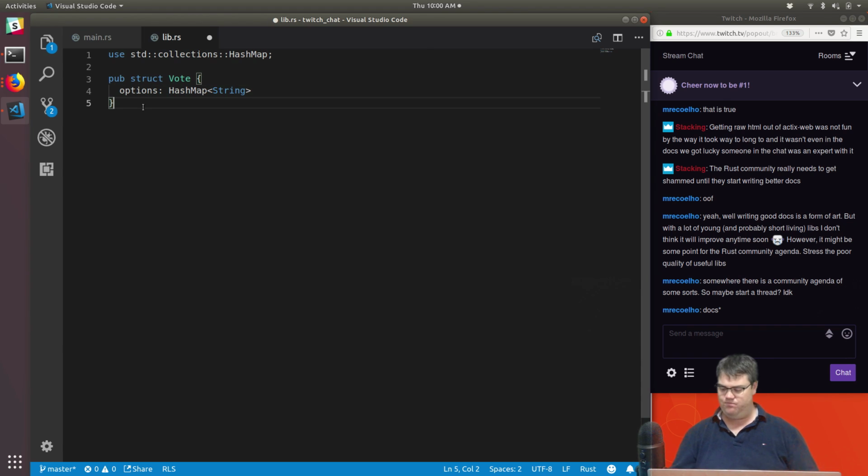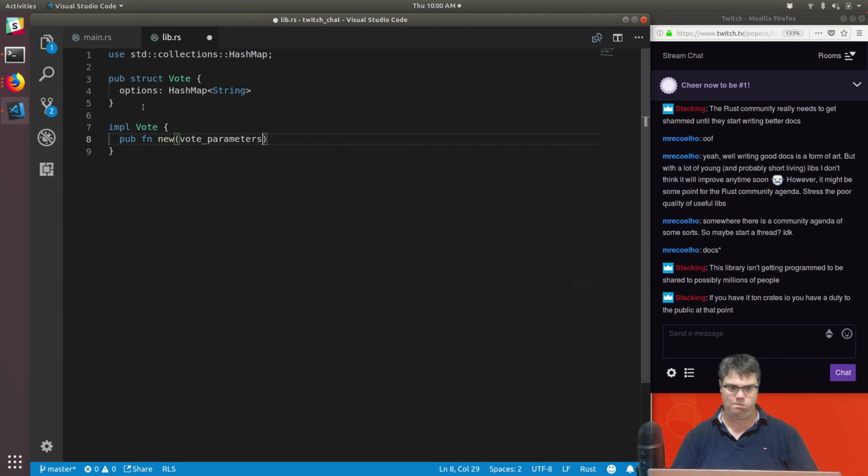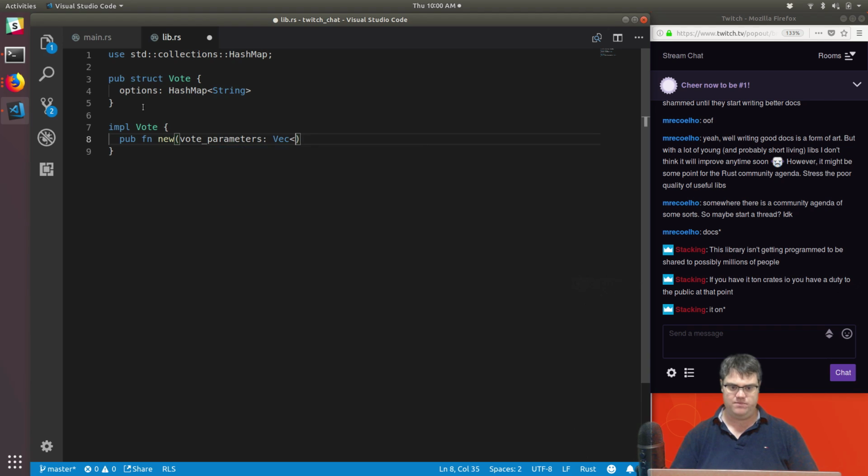So you have our public struct Vote. We want to implement for the Vote, and there's going to be a pub function new, which is going to take in the vector of voting parameters. So vote parameters is going to be a vector of string references, and we're going to return a new Vote.